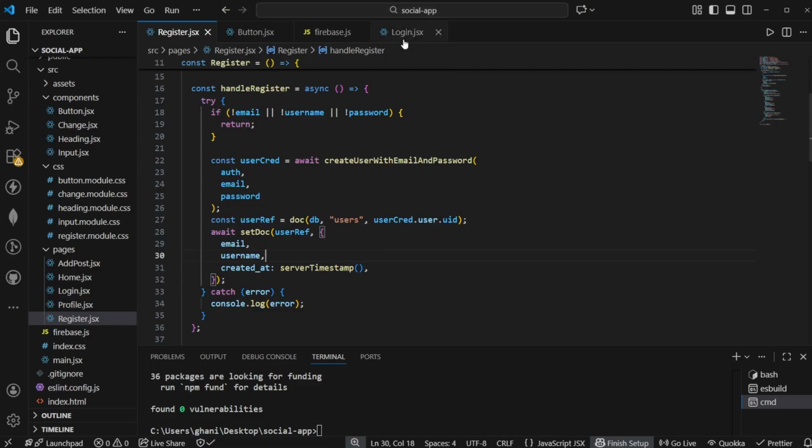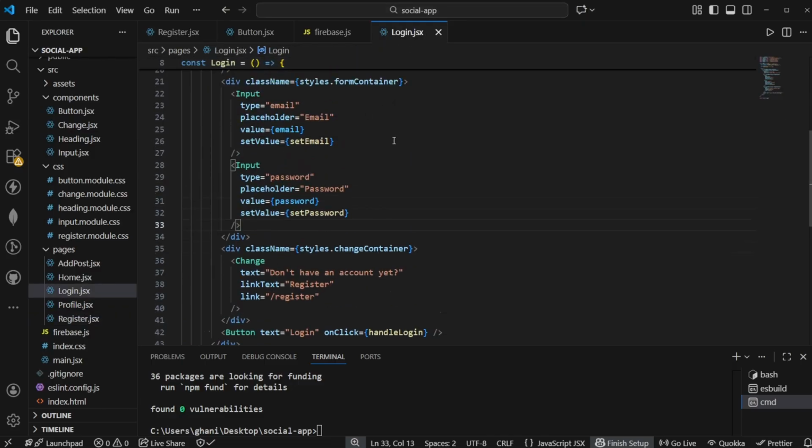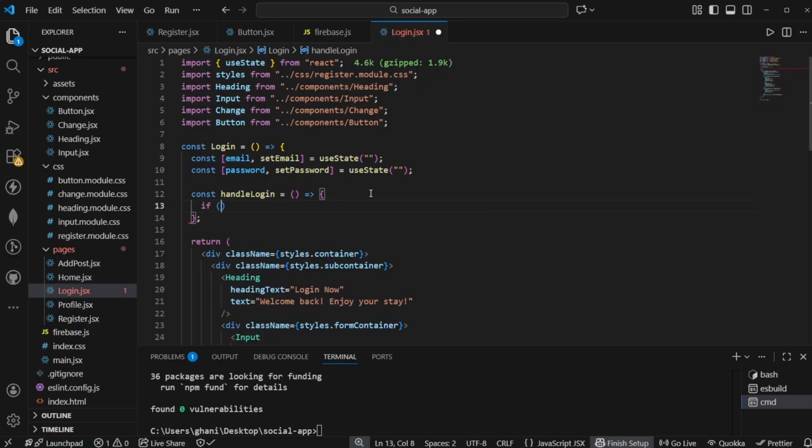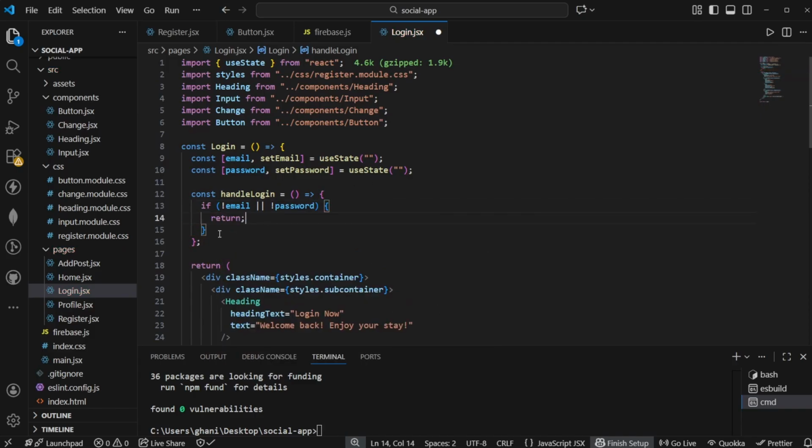So let's just go to login.jsx. And right here, this works pretty similar, I would say. First of all, let's check if we do not have an email or we do not have a password. If that is the case, then we're just going to return. So we'll not execute anything else.